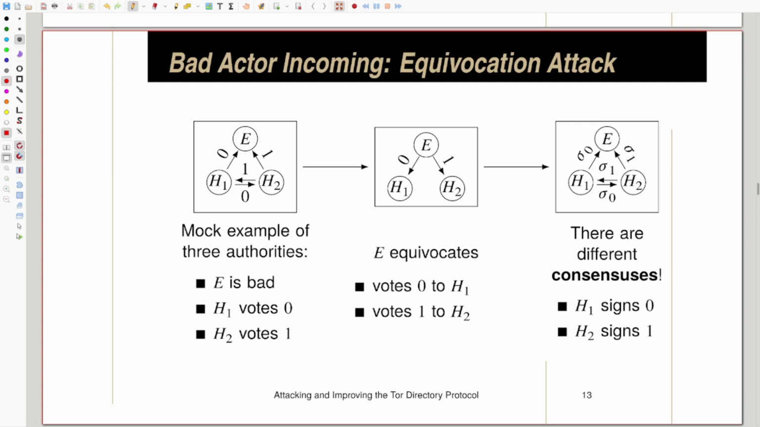But that's in a benign scenario where there are only outside attackers trying to compromise the protocol. Let's consider a scenario where there are bad actors hidden among the directory authorities. Here we introduce what's known as an equivocation attack. In this mock example, we have 3 authorities, where E up here is the bad guy.